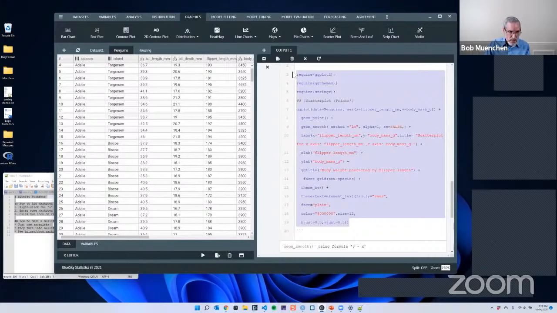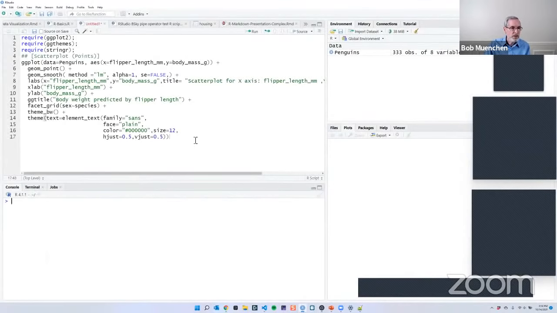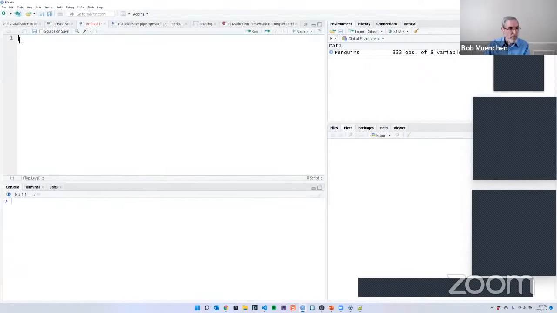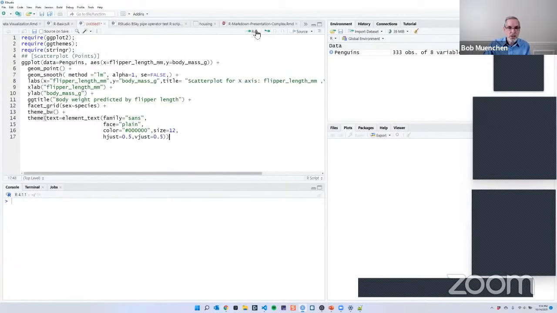But I can copy this code and go over to RStudio if I care to. I've already got one there. I forget which one that is. And let me just run that code.